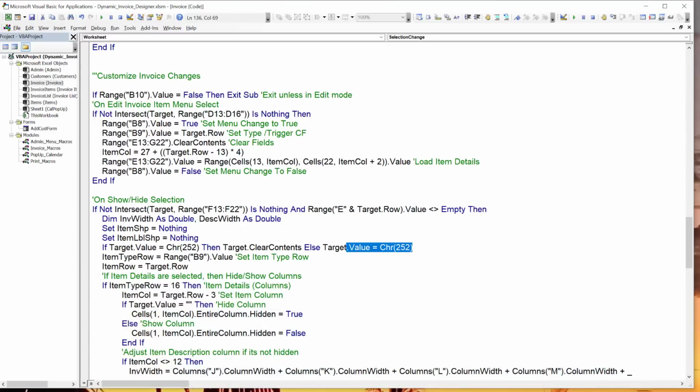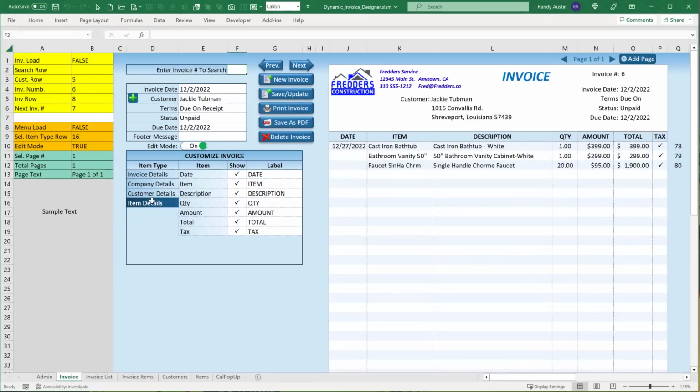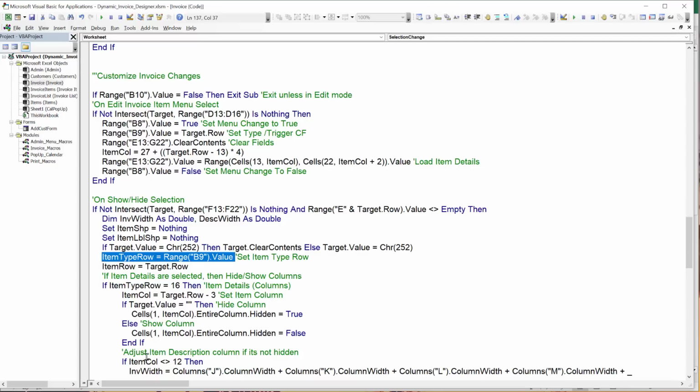Then continuing on. Okay, so the item type row, again, we're going to put that into a long variable from B9. I want to know what type row. And that's very important because item details is handled very differently than these. So 13, 14, and 15 are handled very differently, and 16 is different because these are columns. So I need to differentiate between those two.